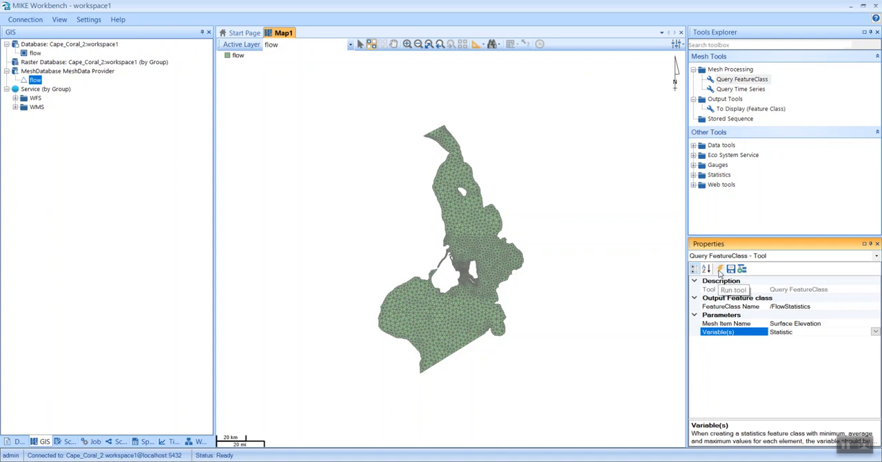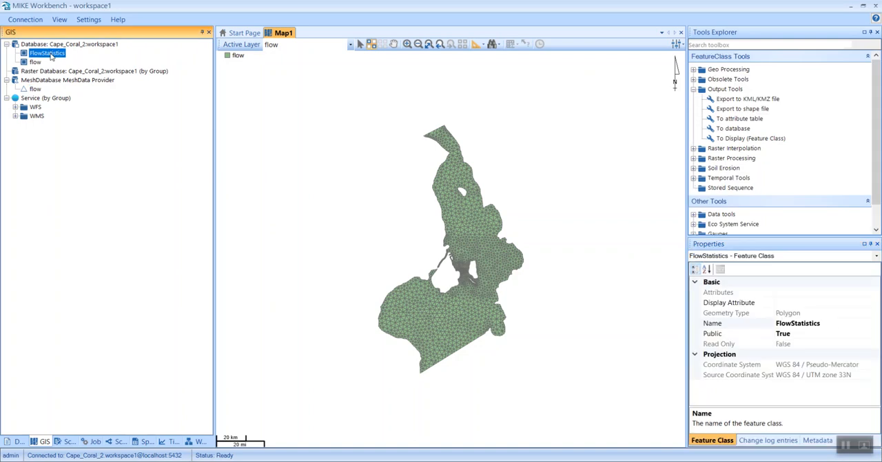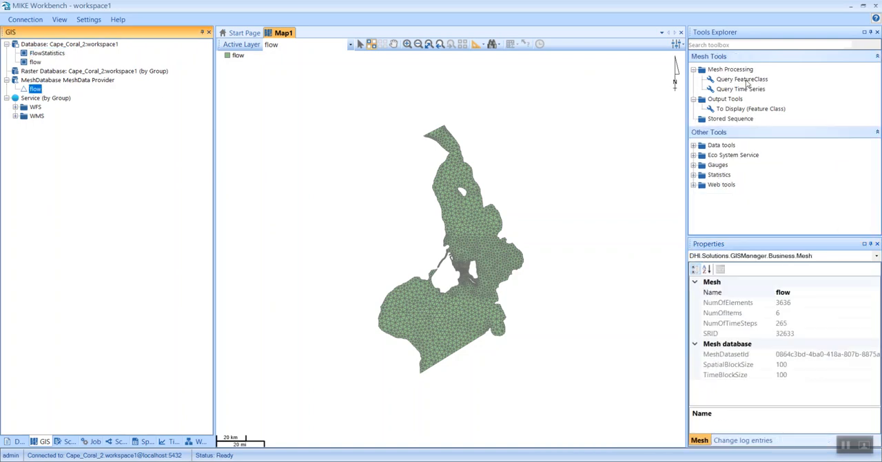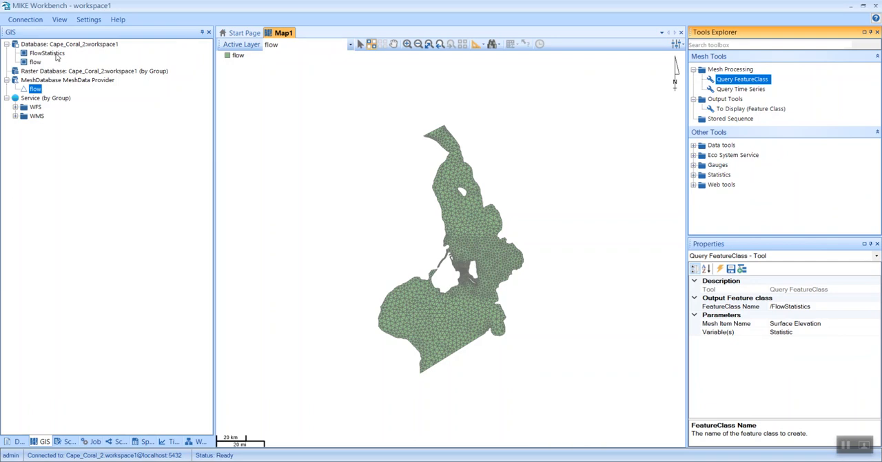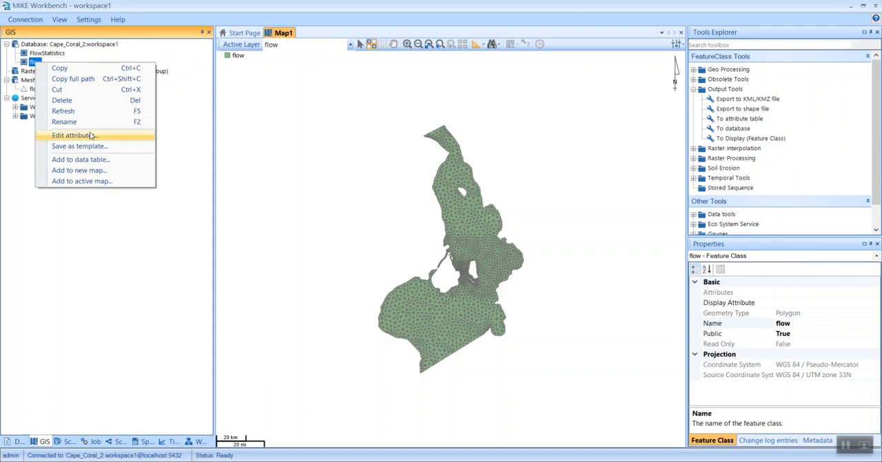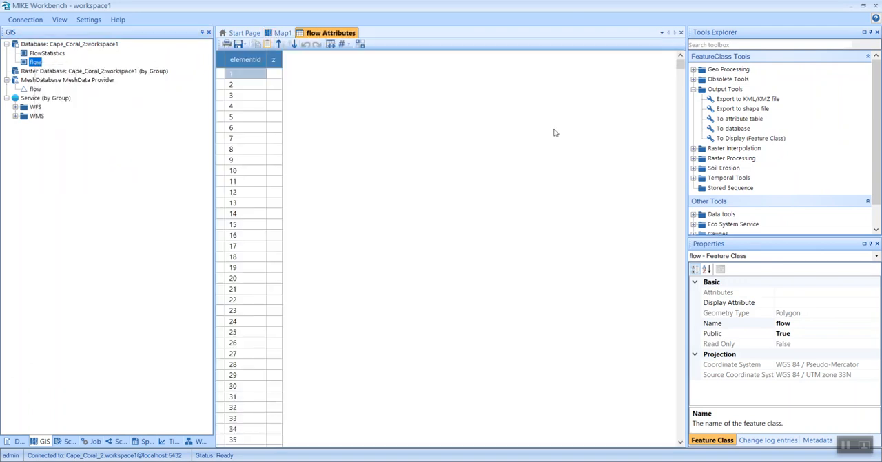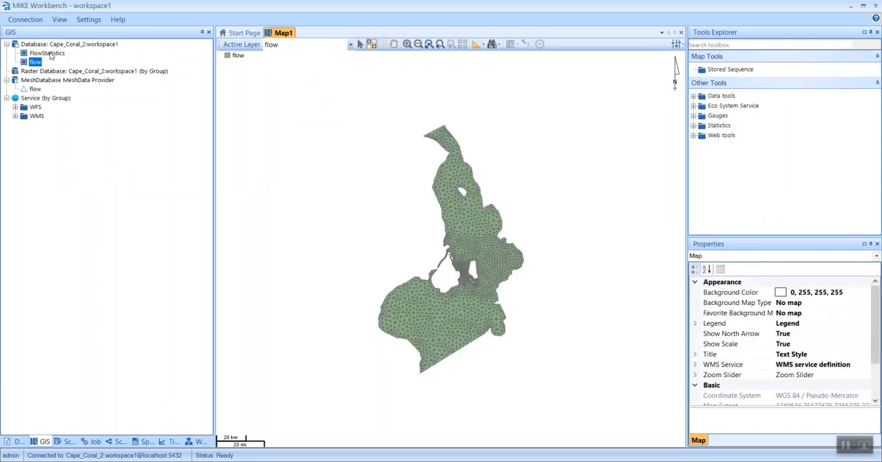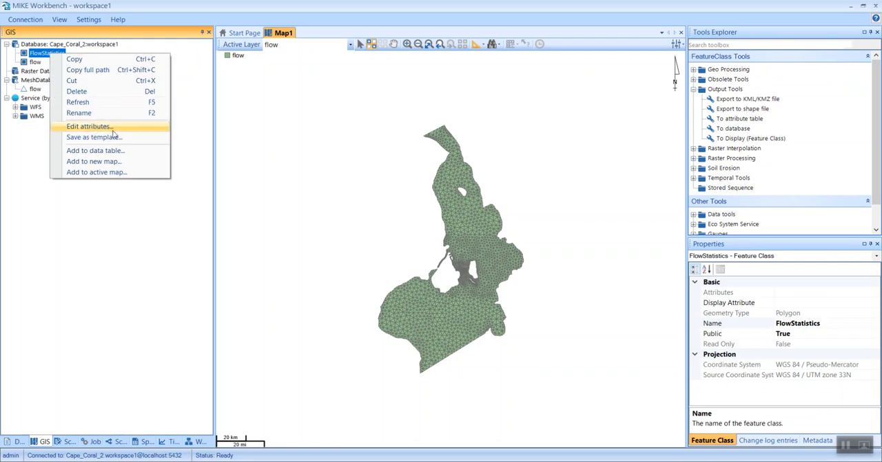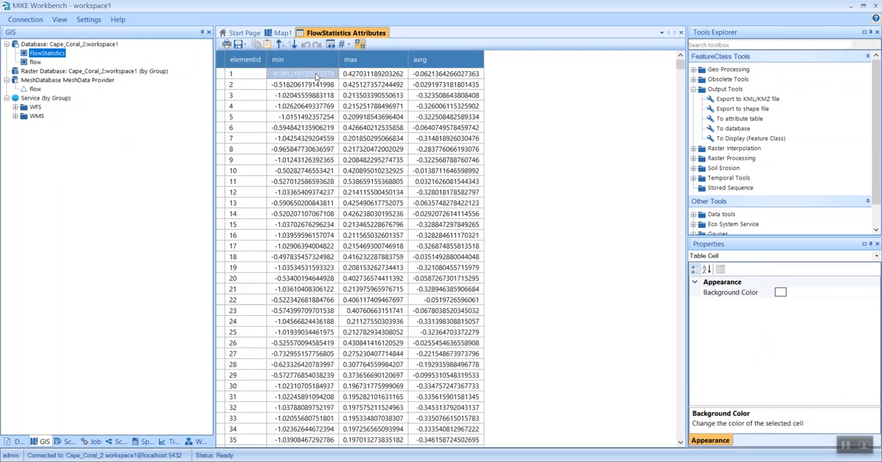If you click on Execute, you will see that a new feature class has been created. So the output of this tool here is actually a new feature class. You will ask me how it differs from the previous one. Well, as we can see here, the previous one doesn't have any data associated with the elements. It's just for visual representation. But if we open this feature class here, we can see that the minimum, maximum, and average data has been processed for each element.